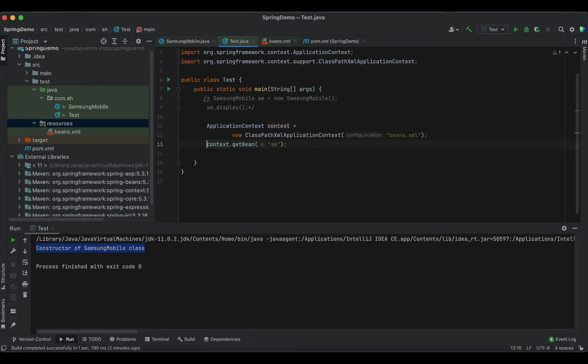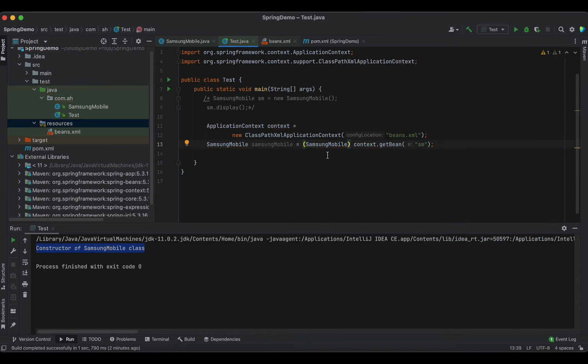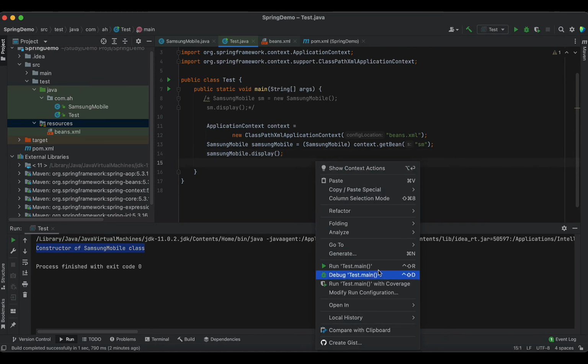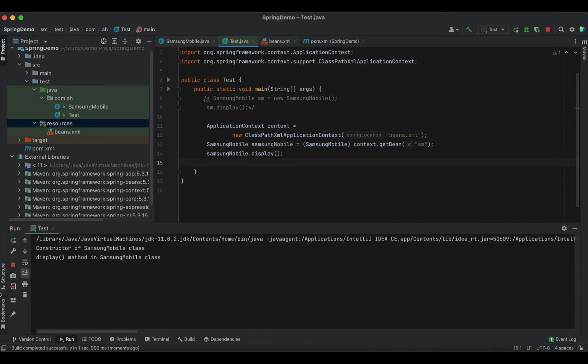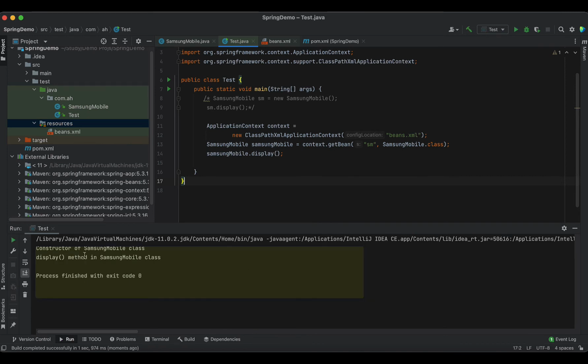This getBean will return the Object type. So I'm casting it to the Samsung mobile class, and I will call the display method here. Let me run the program now, and you can see the display method in the Samsung mobile class is called. Instead of typecasting like this, I can do it another way. I will pass the class you want to cast to. Internally it typecasts and returns the Samsung mobile class. Let me run the program now, and you can see it.